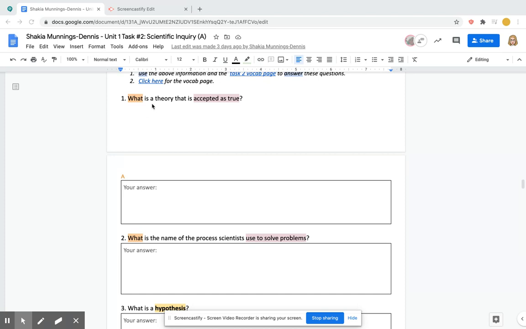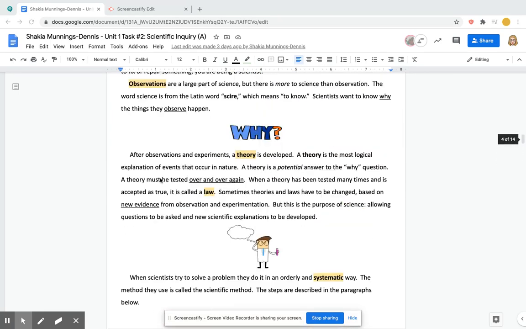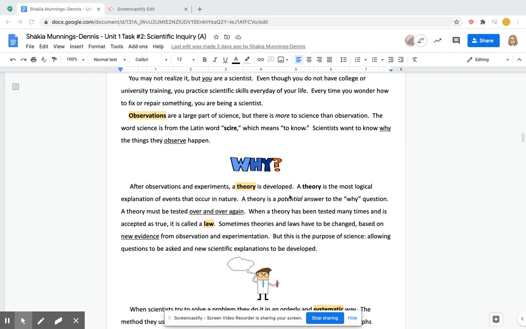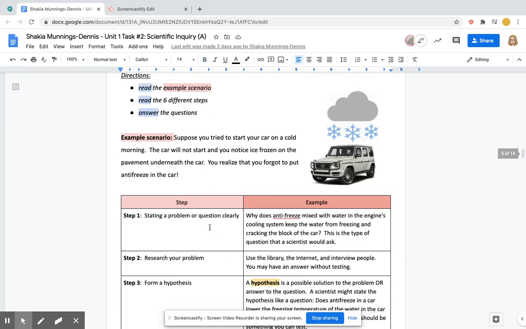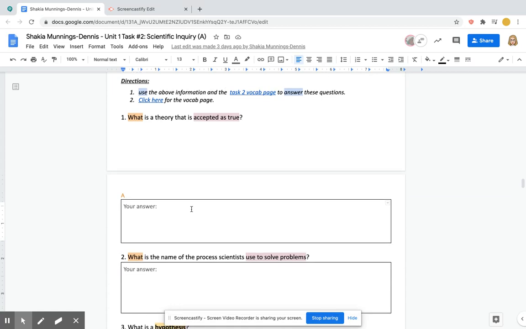So for example, what is a theory that is accepted as true? I'm going to go back to my text up here. I'm going to read through. Okay, here's a theory. So what is a theory that is accepted as true? Oh, I found it. When a theory is tested many times and is accepted as true, it's called a law. So then I'll go back down to the question and I'll type in my answer. A theory that is accepted as true is a law.